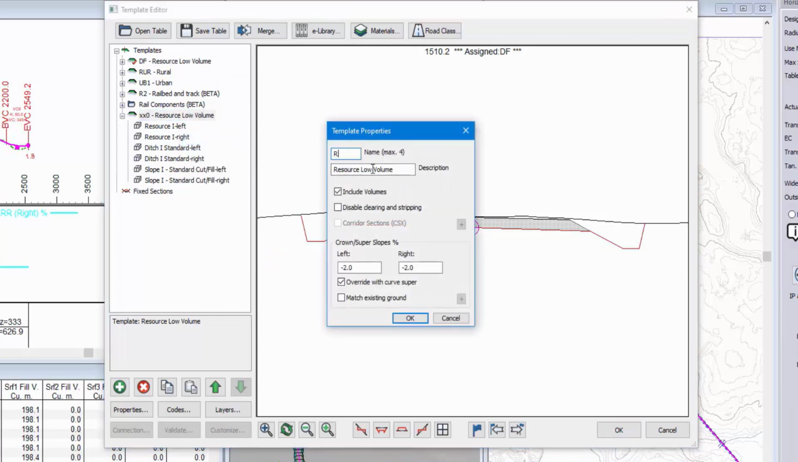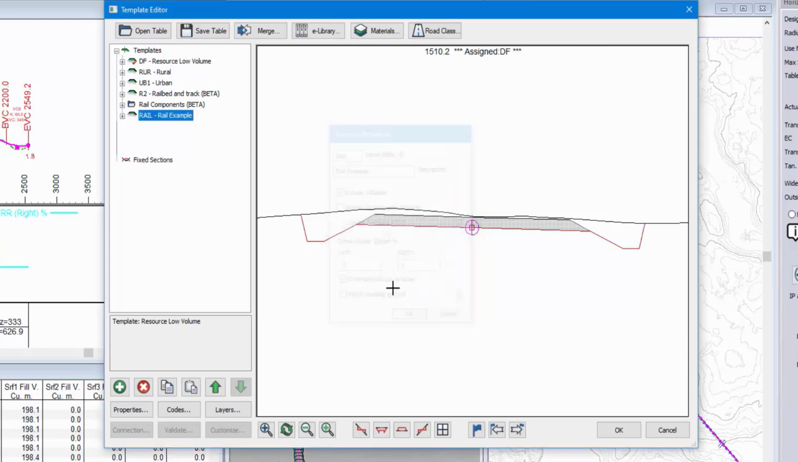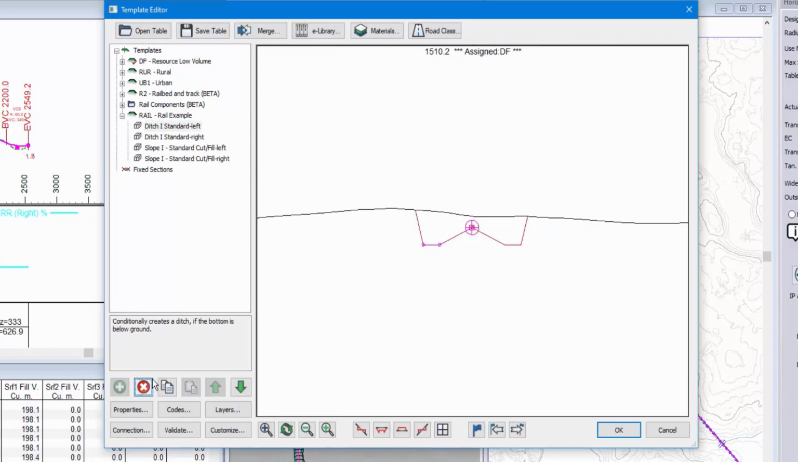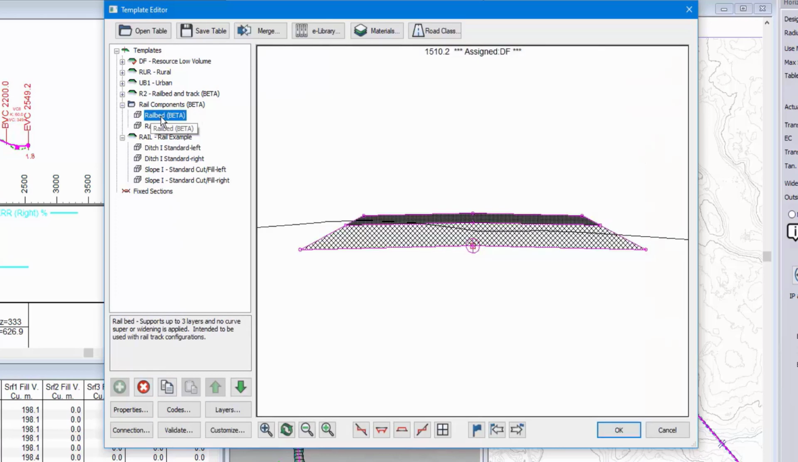There's a few things about this template that I'll point out that are different than most others. So one, I'm going to turn off my crown for this. I'm going to remove my road components, and then I'm going to grab my rail bed component to start. So this will be available in the library.